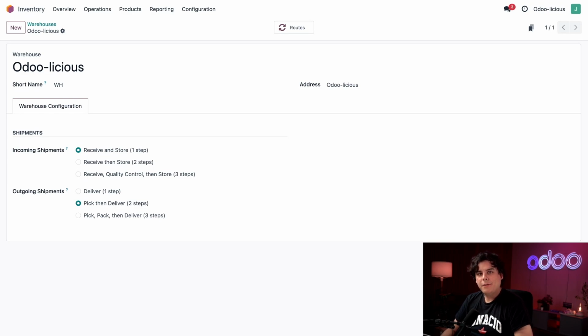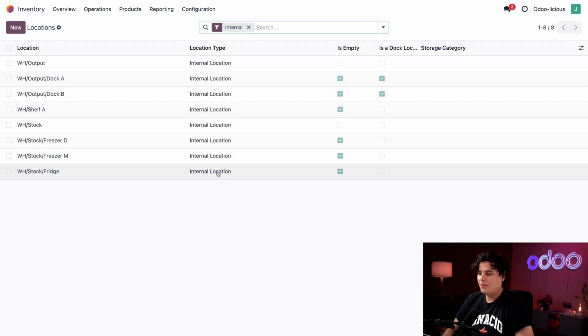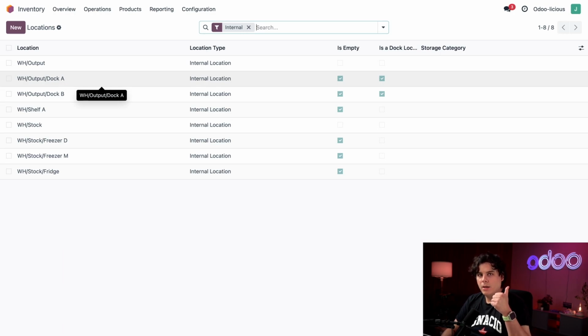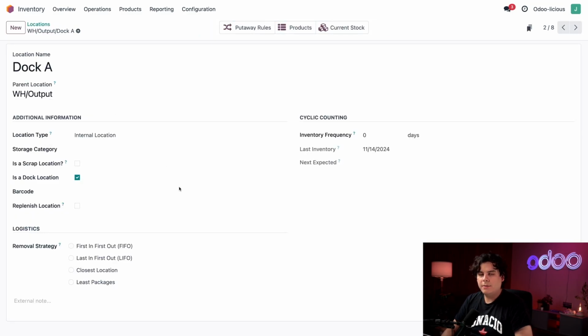Now let's set up these loading zones, shall we? So to do that, we're going to go once again to configuration. This time, locations. The configuration menu is our favorite one today. So after setting outgoing shipments to two steps, the WH output location is automatically created over there. In the output zone, we have specific ones. We have both dock A and dock B, which are where we load packages onto the pickup truck and the cargo truck, respectively. I hope that visually helped you. So I'm going to select dock A to start. I need to make sure that the is a dock location box is ticked.